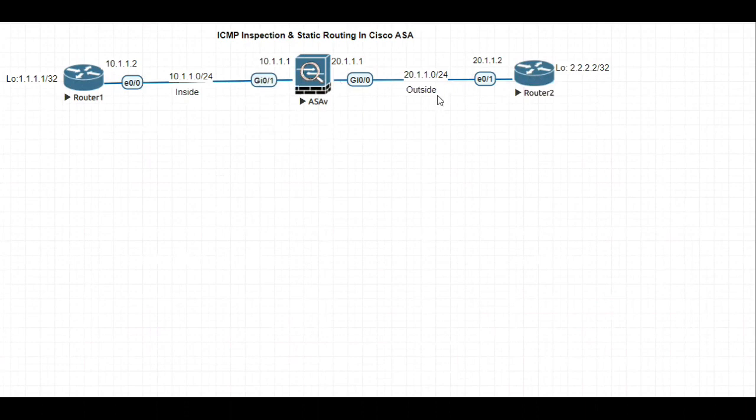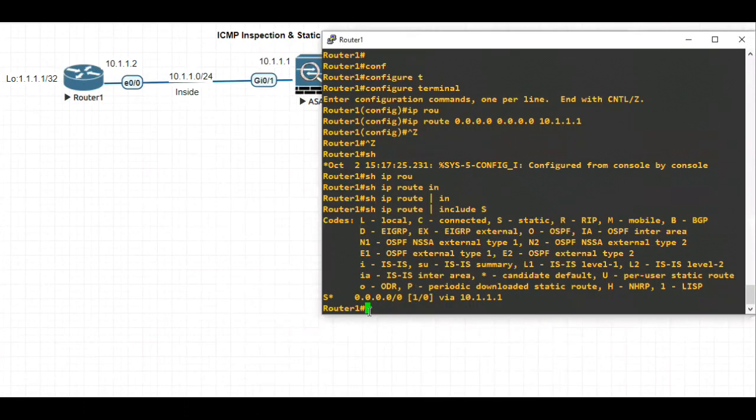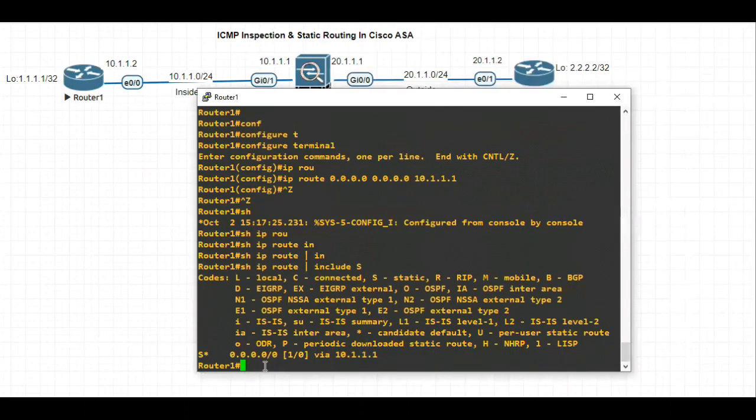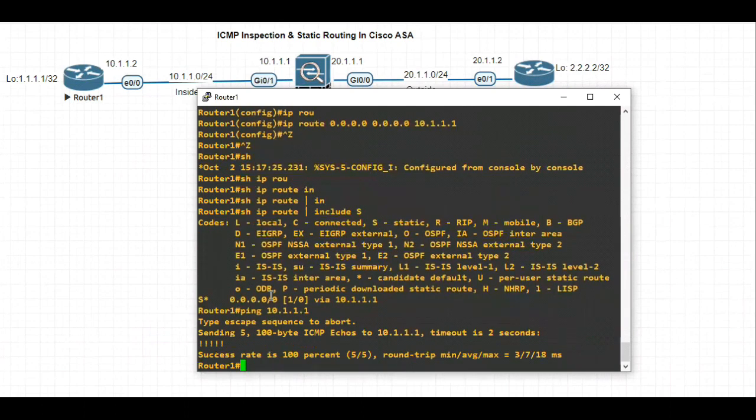Okay, now let's go ahead and check if telnet works. Let's go on to router 1. From router 1, let's try to ping first. Let's try to reach this interface, 10.1.1.1. Yeah, so you can see 100% success rate. Let's try to telnet now.